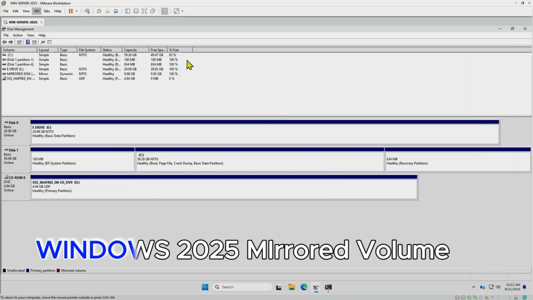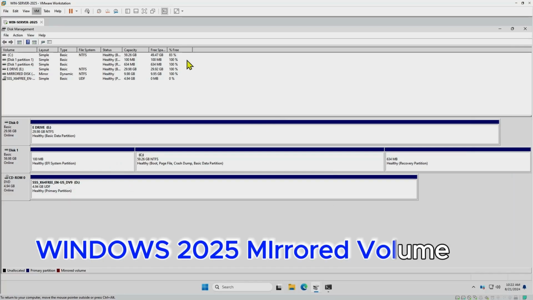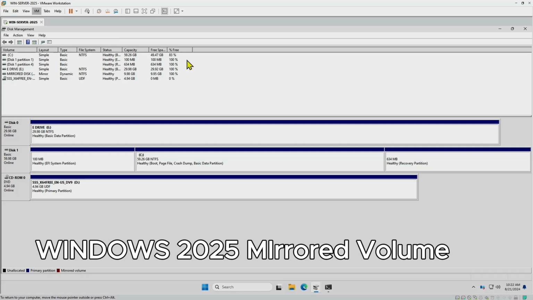Welcome back. In this video, we'll see how to create a mirrored disk in Windows 2025 server. So I am in the virtual machine. I have already opened the disk management.